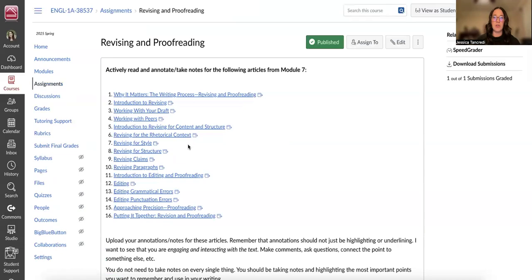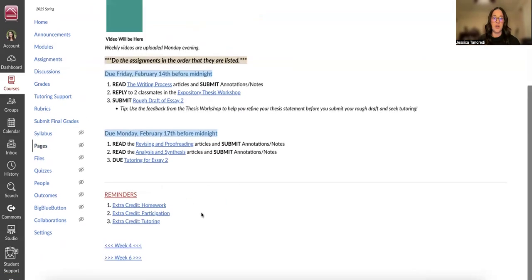So we have some articles from Module 7, which is about revising and proofreading, right? By now you will have submitted your rough draft, and now you're going to be working on finalizing, editing, and proofreading it. These articles are designed to help you with that process. So submit your annotations or notes for this.